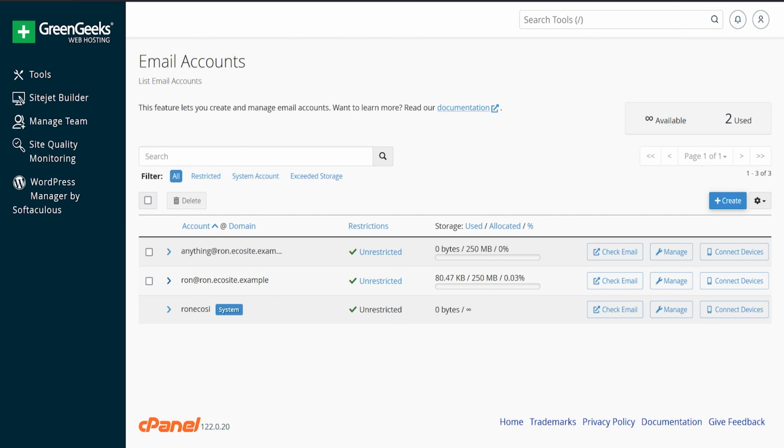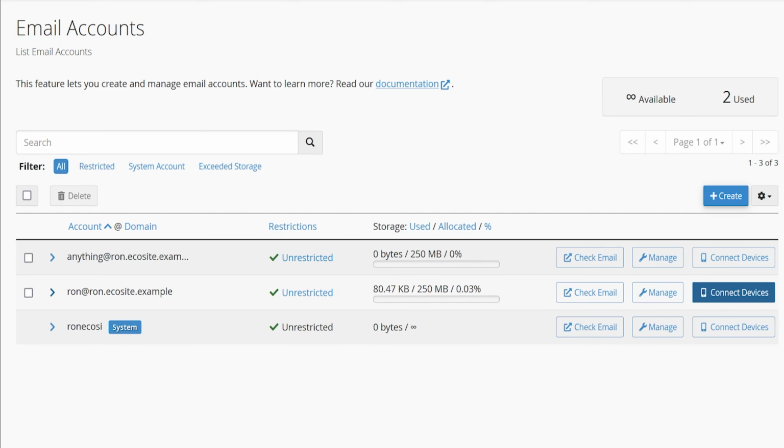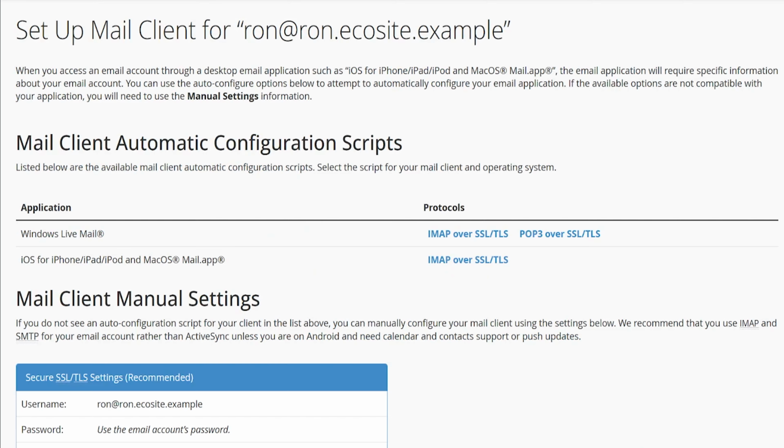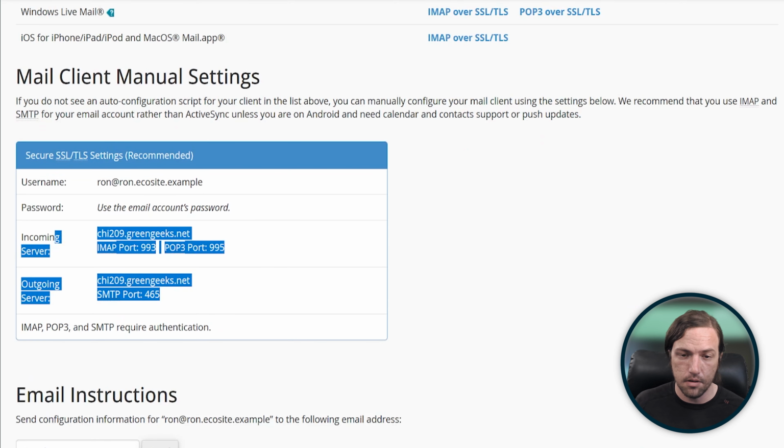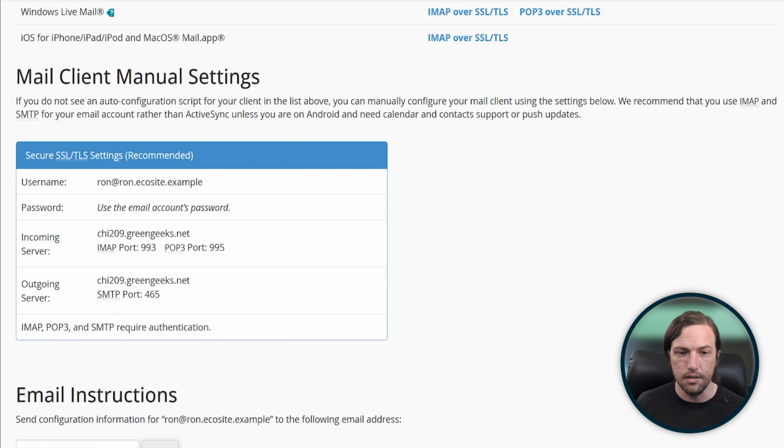If you want to learn how to set up your email with Thunderbird or your preferred mail application, go back over here to the right side of the screen and click on Connect Devices. If you scroll down to the bottom, you'll find the mail server information that you need to enter into your application to get everything connected correctly. You can use either POP3 or IMAP. I personally recommend IMAP just to help keep everything synced up between your devices.